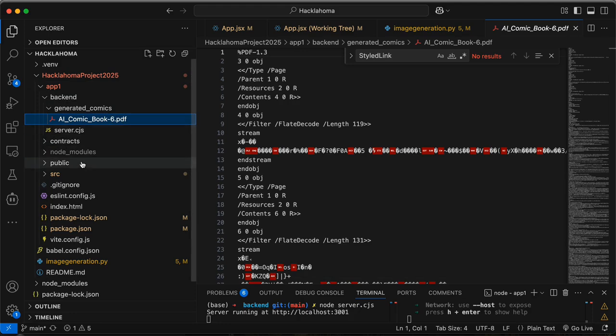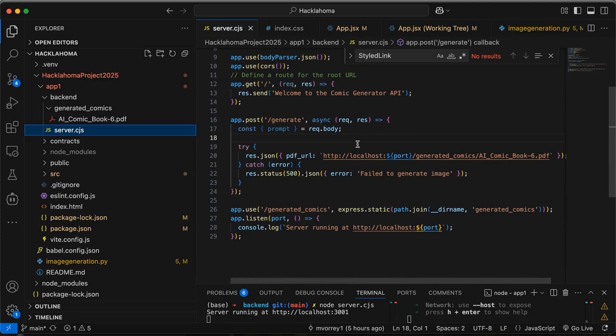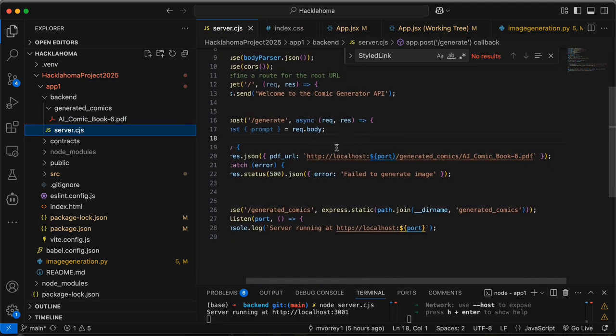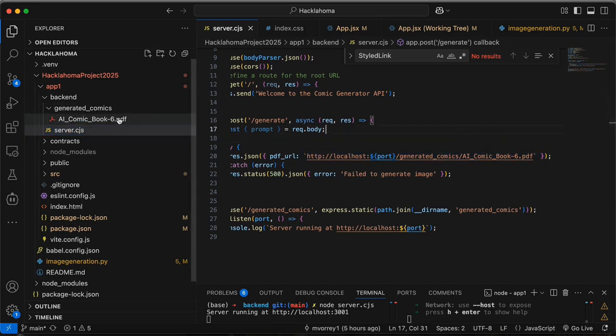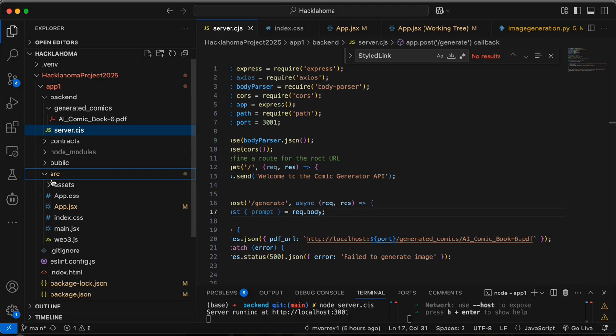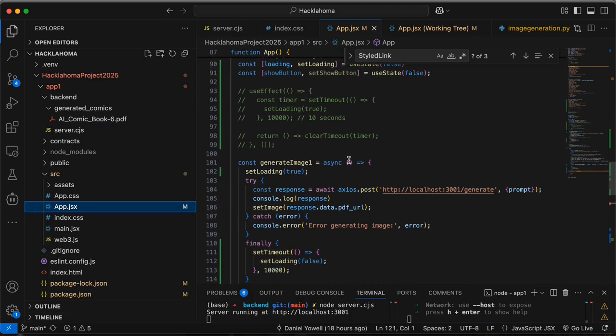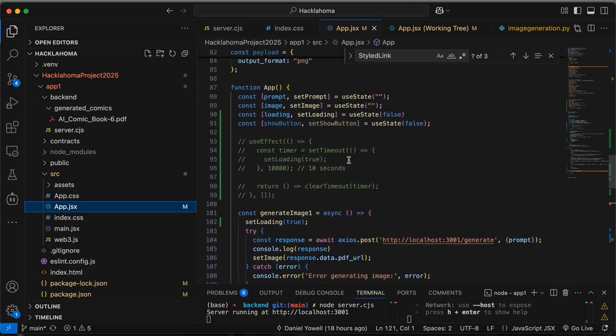And we used an Express.js backend. Using this backend, we were able to host this endpoint, which leads us to this folder that will have all the comics that our model generated. So we used Express.js and React.js for our full stack application, and here is some of the code which we pushed to GitHub as well.